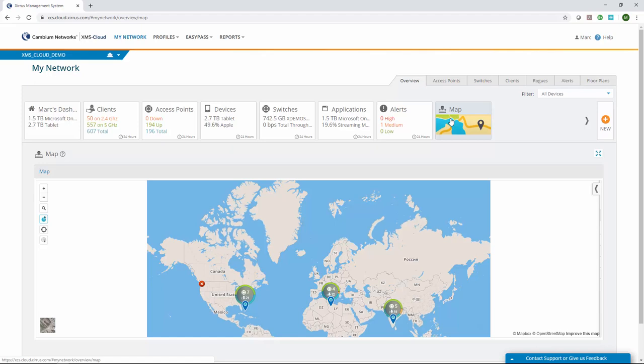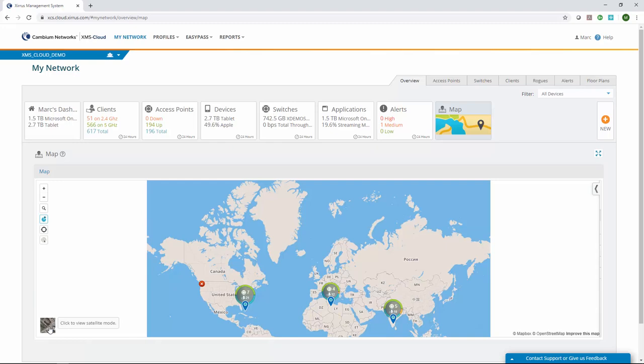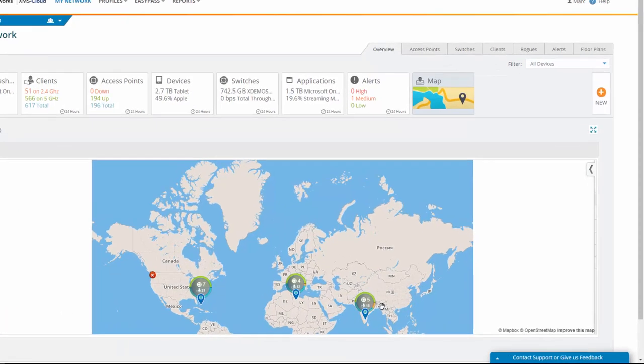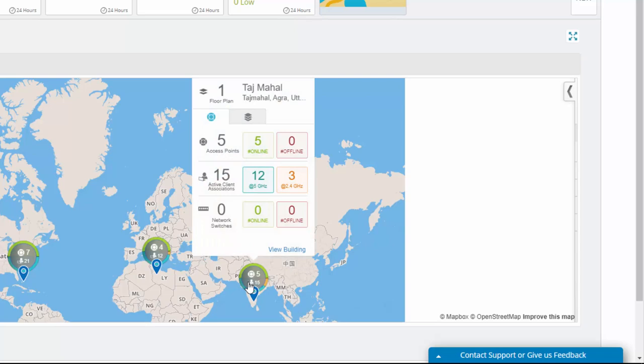Now when you come to the maps section, you can zoom in to quickly review the status of your access points. You can even quickly toggle between the map view and a satellite view. If all of your access points are online, you will see this green bar wrapped around the floor plan position marker. If any of the access points are offline, you will get a yellow bar, or a red bar if all of the access points are offline. Then you can hover your mouse over the position marker for further information.